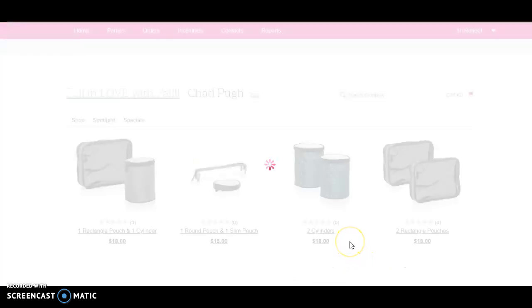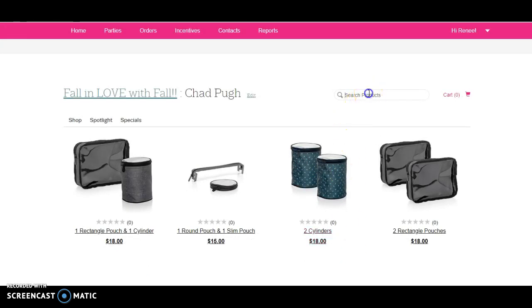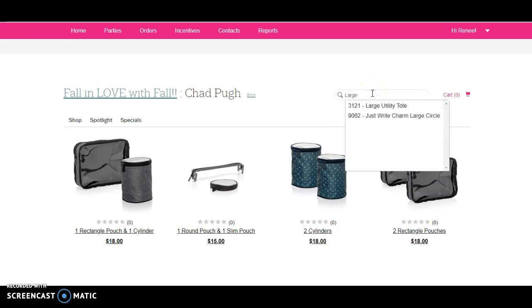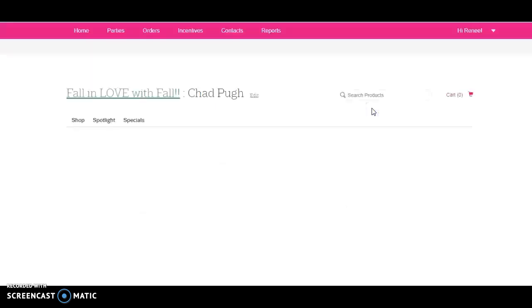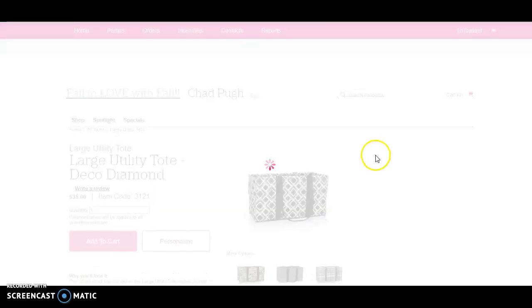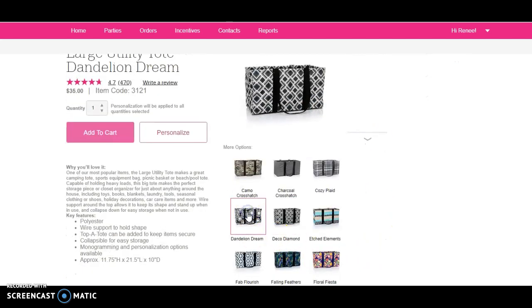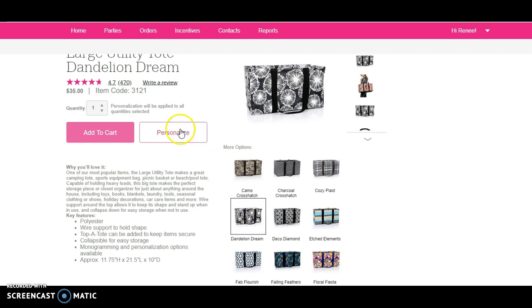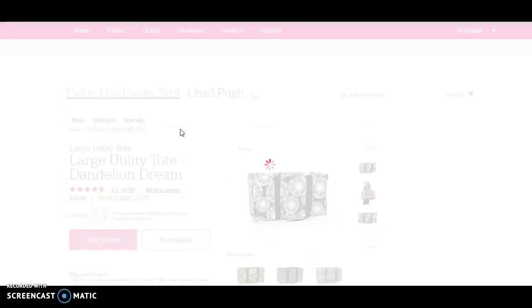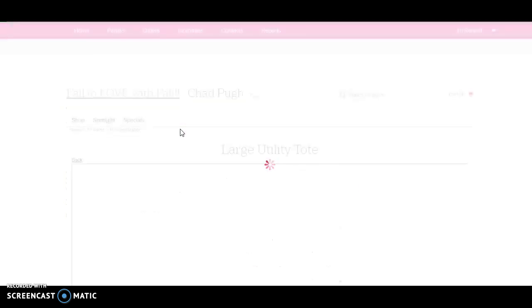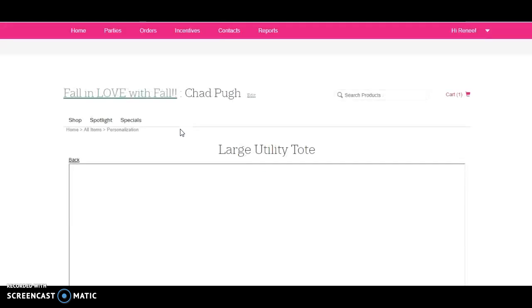Okay, so now you're in your shopping cart. And all you have to do is put in the item number or the name of the item that you're looking for. You're going to choose the print that you want. And then if you want to personalize this item, you're going to go here and click the Personalize button. It's going to bring up a new section for you with all of our personalization options.